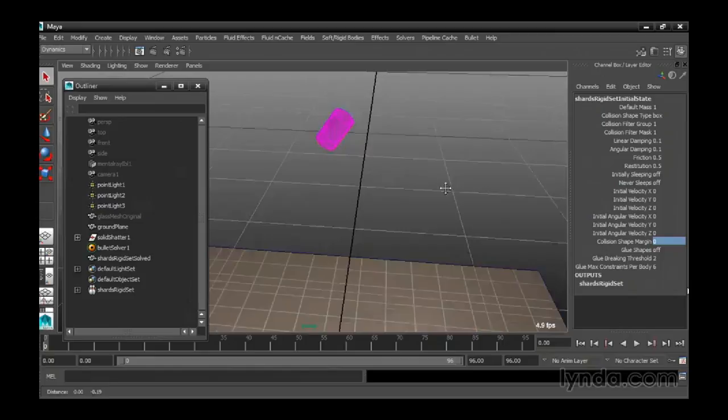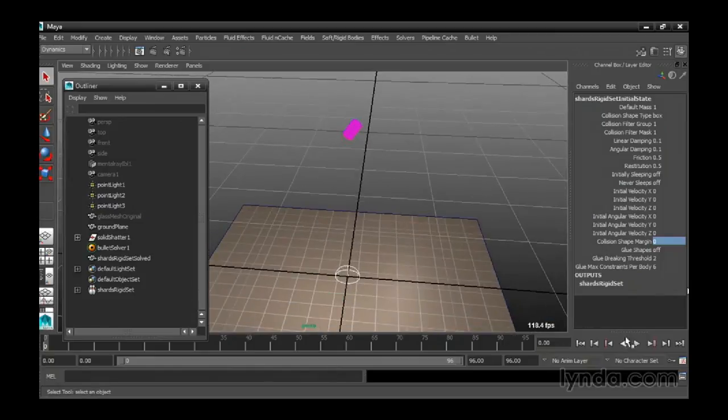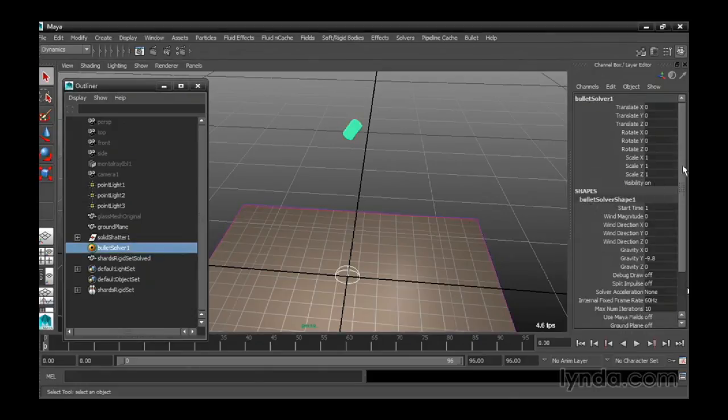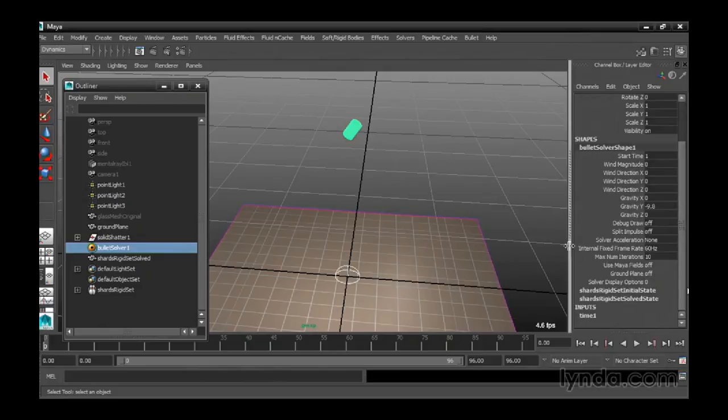Let's back out here, dolly back a little bit, and play the simulation, and we'll see all the shards fall through the floor, and that's just because the solver has got a low temporal resolution. So we'll go to the bullet solver and go into that shape node for the bullet solver and change the internal fixed frame rate to 240 frames. Rewind and play back. And you'll see that the shards are all still sort of exploding, but we will fix this in the next movie using glue.